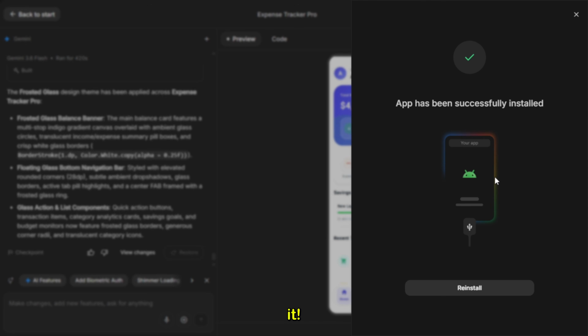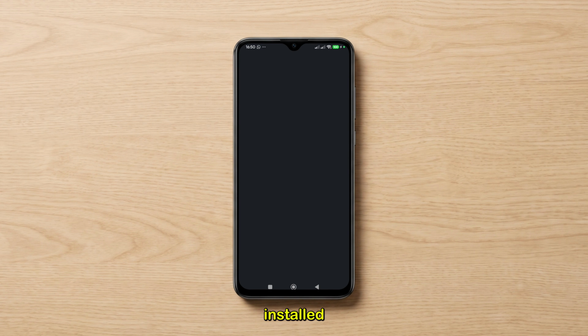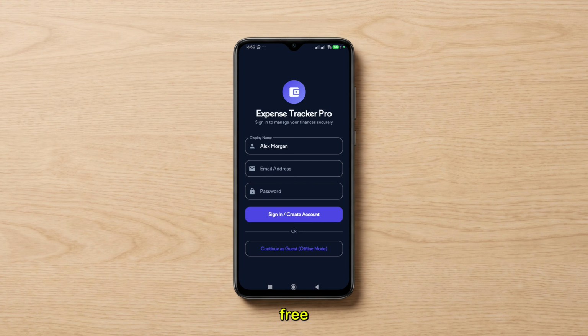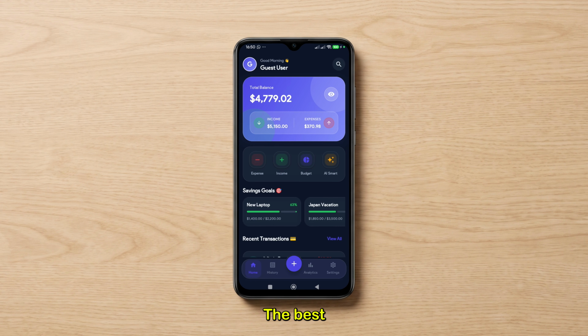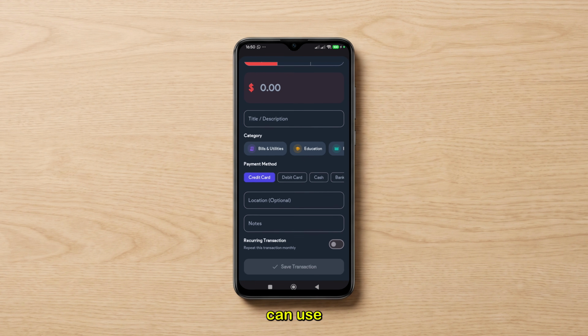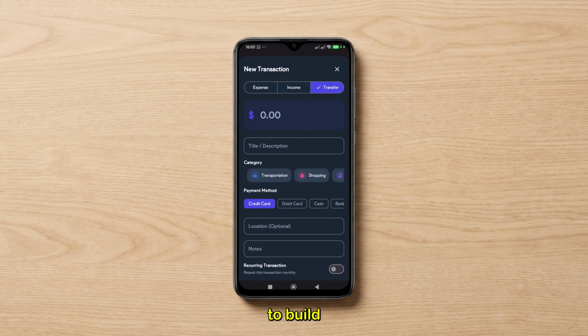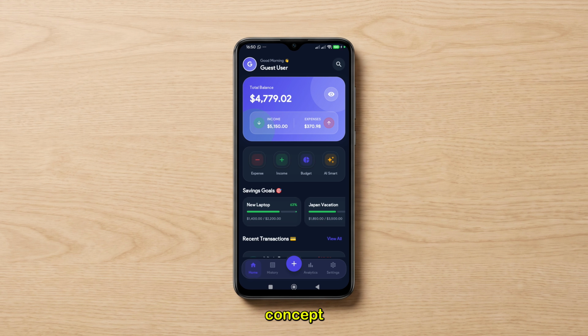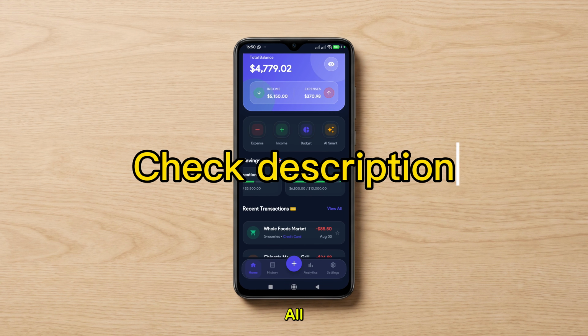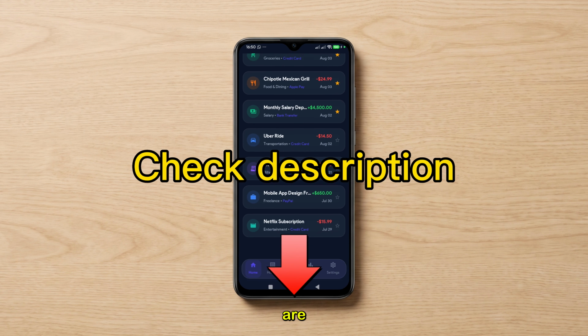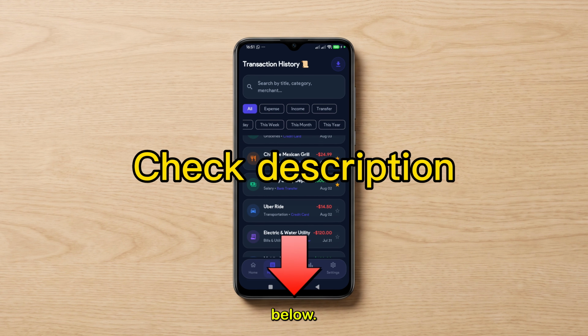And that's it. You just built and installed a mobile app completely free using AI. The best part? You can use this exact method to build literally any app concept you can imagine. All the prompts used in today's video are linked down in the description below.